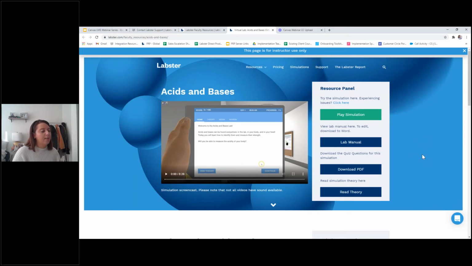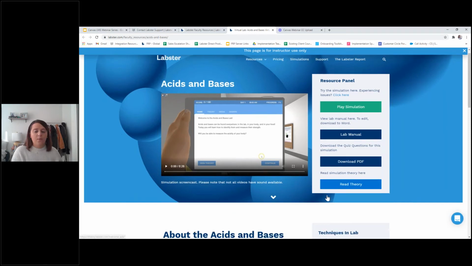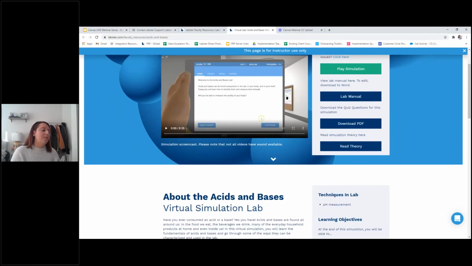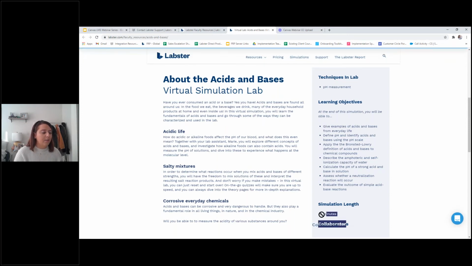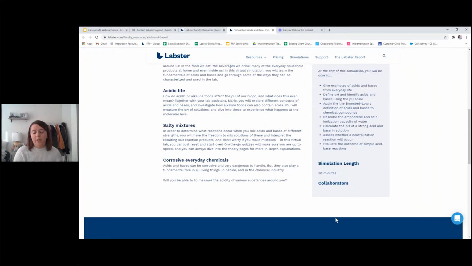So please don't share this link with students. And then you can read the theory page that goes along with each simulation as well. If you scroll down, you'll see a description of the lab, any techniques learned in the lab, and any learning objectives that are covered. You'll see an estimated simulation length. And then if we have any collaborators from any schools, they'll be listed here as well to help create the lab itself.